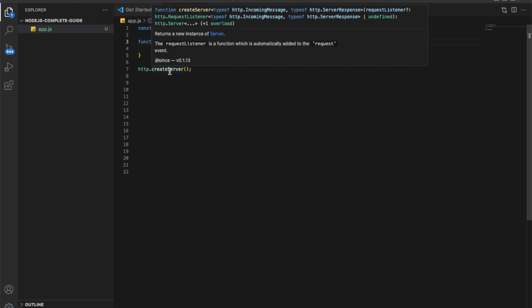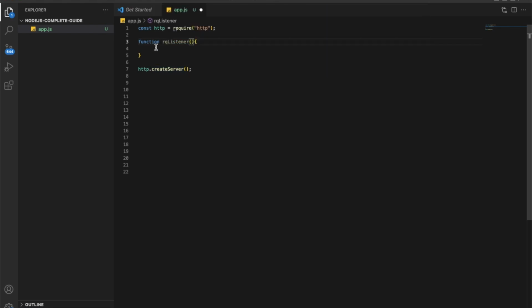to whoever sent that request. So now we have to accept these two arguments here, and we can again name the arguments however you want. You just keep in mind that the first one will contain data about the request, and the second one will help you send a response. So I will name it req and res. And these are typical shortcuts you often see. Now this is a function rqListener, and now we can pass this function reference.